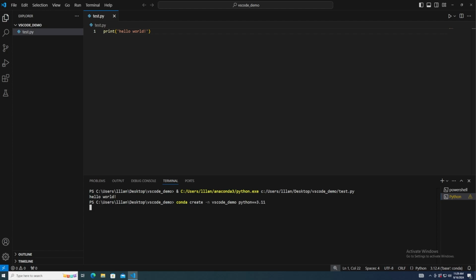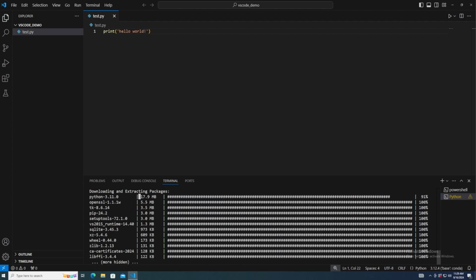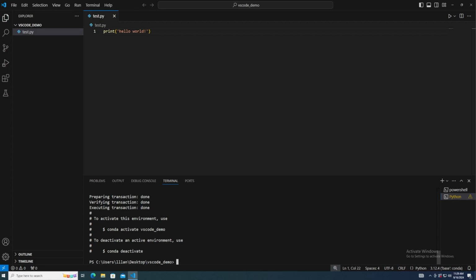This command sets up a virtual environment named VSCode Demo with Python 3.11 as the base interpreter. When prompted, type Y to confirm and proceed. The installation of default packages may take a few minutes. Once it's complete, you'll see instructions on how to activate the environment.